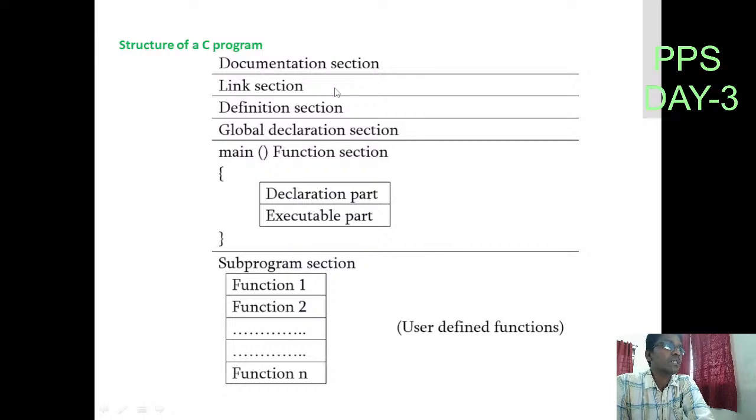Under the link section, we're going to use header files. We'll use the stdio.h header file or the conio.h header file. That file is written with the help of #include <stdio.h> or #include <conio.h>. Here, include means that you have to include that header file in your current C program. So that is the meaning of include.